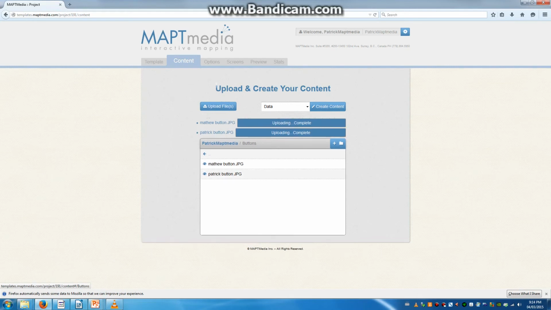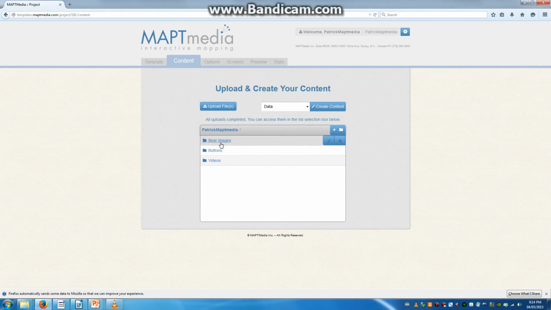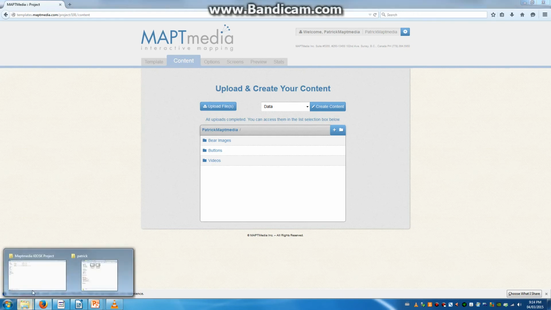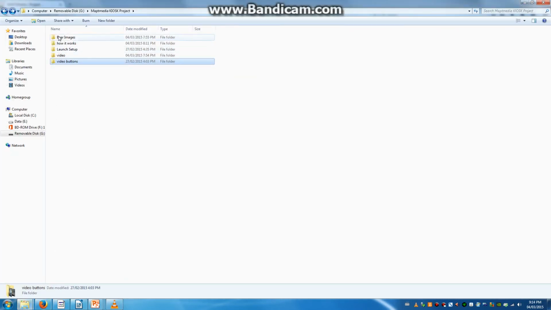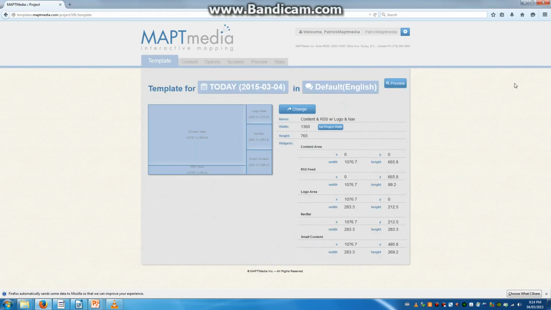So as a quick review, we've got our content area. I'm using the content with bare images for this specific project. I've got my buttons and I've got my video. Again, what I did, as I said before, was I ensured that the content that I'm trying to manage is pretty well parallel to how I'm managing stuff on my MAPTmedia content management system. And then we'll show you next how we can take this information and map it to the actual templates to launch it to our kiosks.